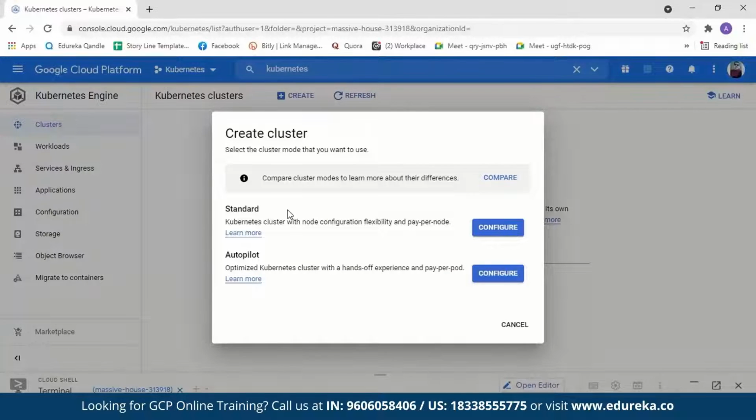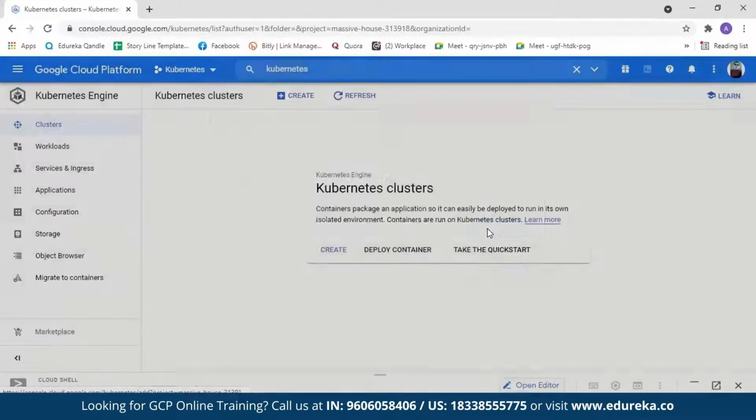Now we have two options over here. One is standard and the other one is autopilot. In standard, you manage your cluster's underlying infrastructure, which will give you node configuration flexibility. And in autopilot, GKE provisions and manages the cluster's underlying infrastructure. So we'll just go with standard over here and click on configure.